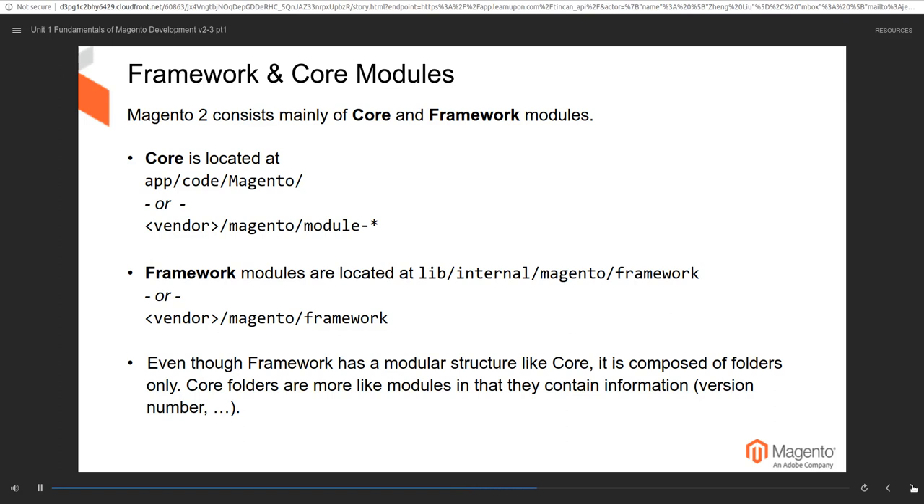Framework is also structured as a set of folders with code, like core, but they are just folders, not a module. This is an important point. Although framework and the main core code at first glance look similar, both a set of folders with code, they are not. Framework's folders are just folders, while main code folders are modules.